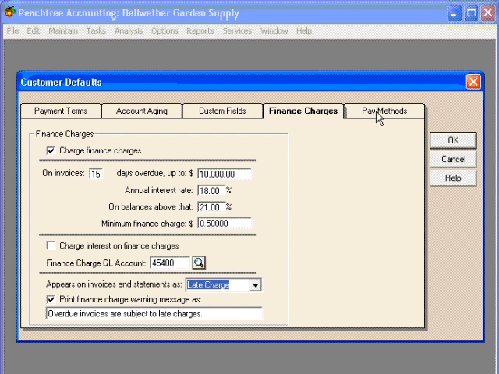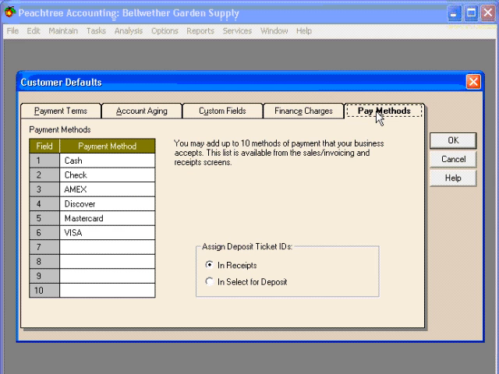Now let's talk about pay methods. Over here, these are default pay methods that we'll have in our receipts window. The receipts window will be covered in more detail in a later video. We briefly want to cover the items and the way that customers pay us: cash, check, American Express, Discover, MasterCard, and Visa.